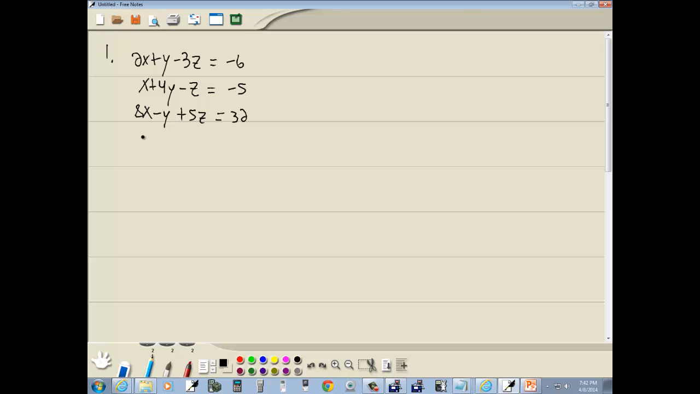Now, we want to write down the matrix that corresponds to this. We're going to drop our x's, y's, z's, and equals signs, and keep the numbers and their signs. So I got 2, 1, -3, -6; 1, 4, -1, -5; 8, -1, 5, and 32. We're going to enter this in. The size of a matrix is represented by rows by columns, so this is 3 rows by 4 columns, a 3 by 4.